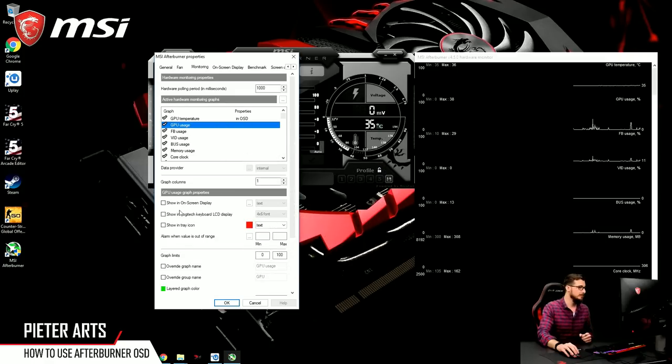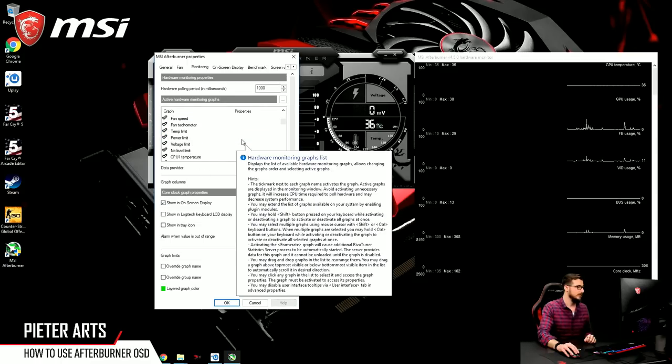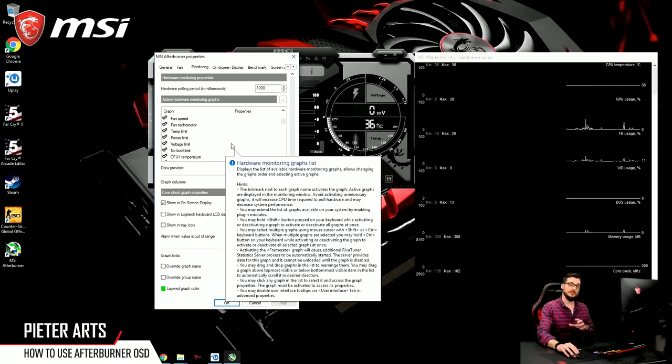GPU usage we want to see, but in the normal case we only need to see that in text. Let's see, core clock, this is all the GPU. We could show it, it might be relevant. Here we go. That's all for the graphics card, the GPU.